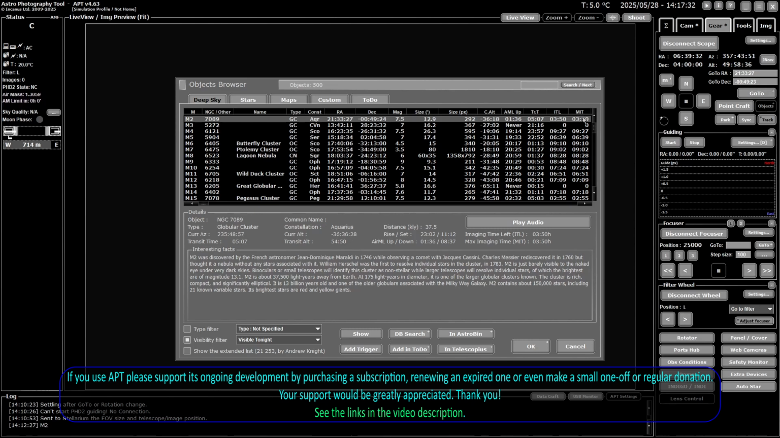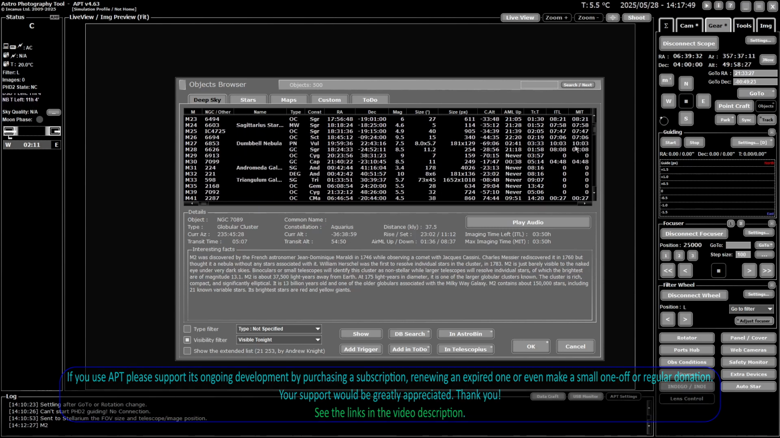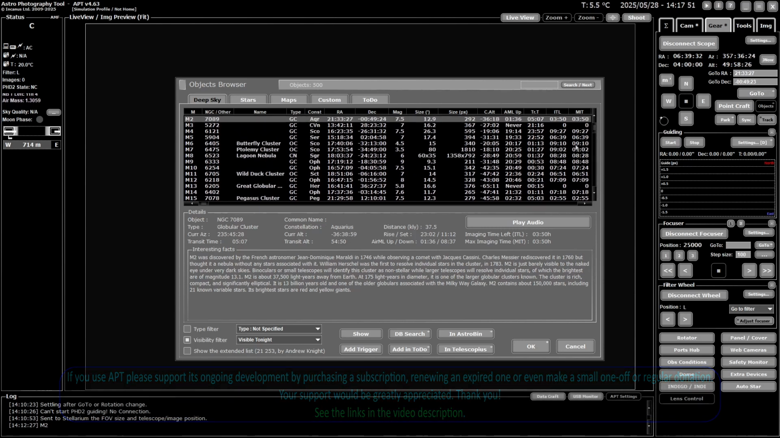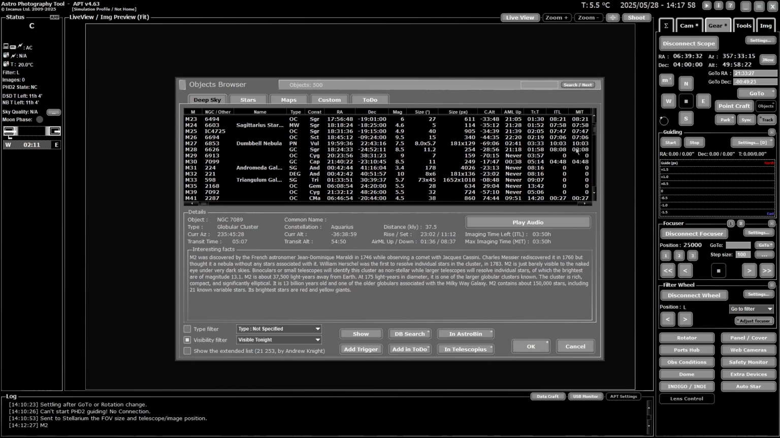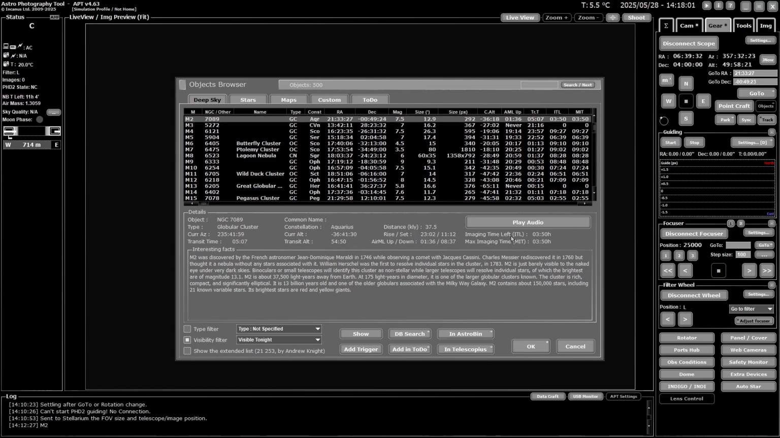And maximum imaging time, that's really if you've started imaging already, so your ITL will drop down as the time passes. Your maximum imaging time, that's the maximum time it's above your air mass limit. So at the moment they're showing the same because none of them are at my air mass limit, so there's not much going to change there. So that's what those are. I'm not going to bother going too much into this. This is just the details of the object you've selected.